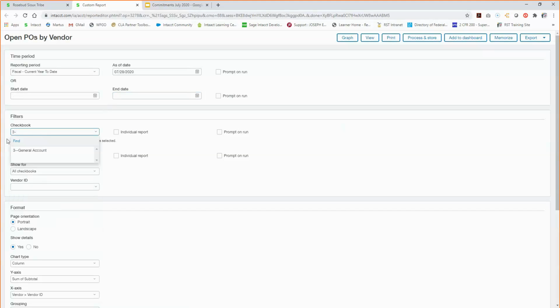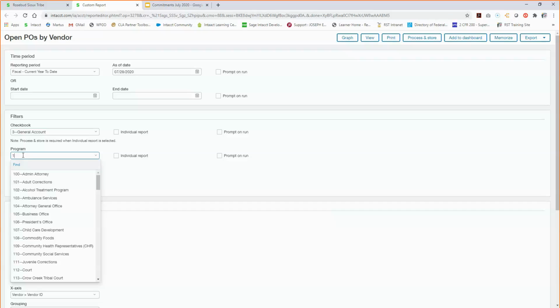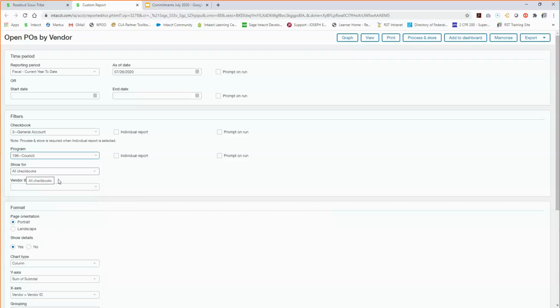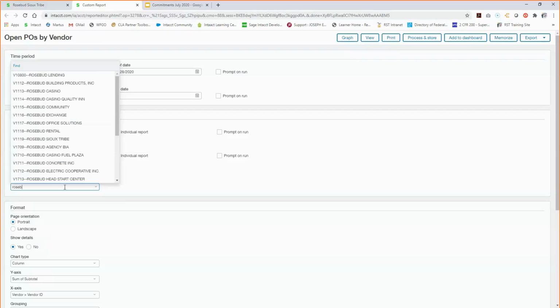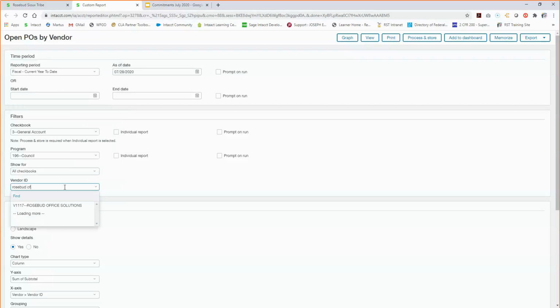We need to put in a checkbook. You have to have a program that you're using. And if we wanted a specific vendor, so let's stick with the Rosebud Office Solutions. Now we can see that's what we have entered. We want to see the details. If we were going to print this report, landscape is going to be our best option. That's the sideways paper view. So it won't be as condensed and crunched together like a portrait type. So we've got this information. We click view.